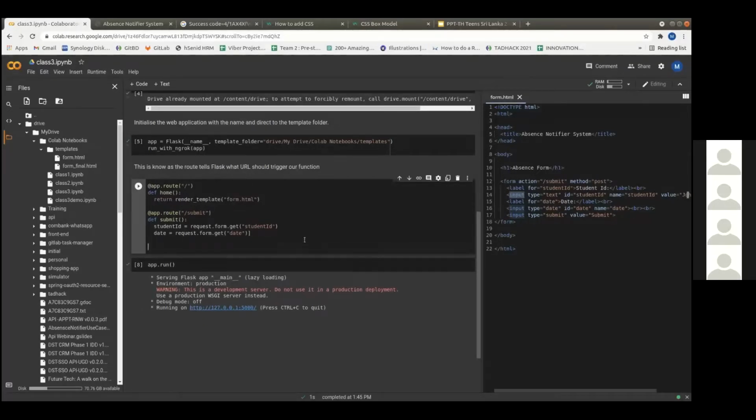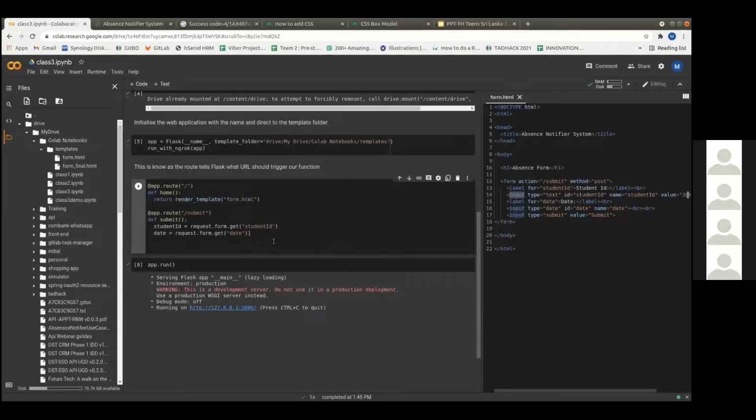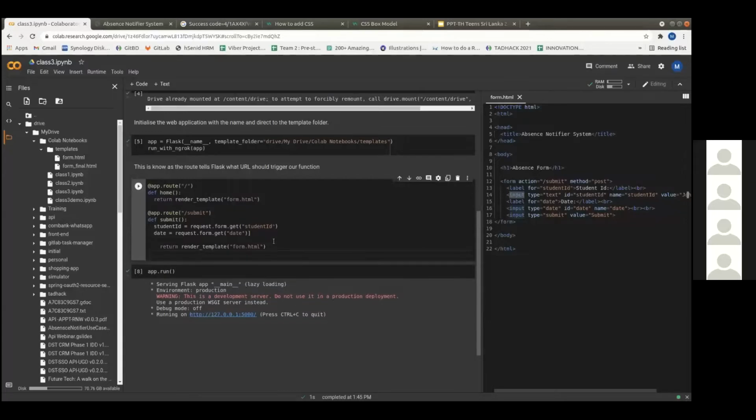And now after getting this data, we'll have to again return to a page in our web page. We won't create a new web page for that. We'll return the same form as before, so you can copy the code from the top. It will be return render_template form.html.